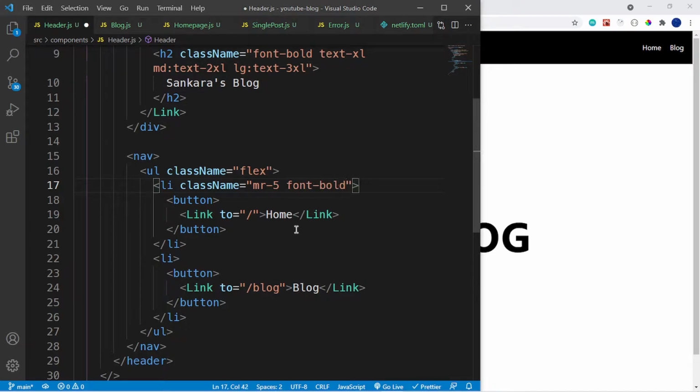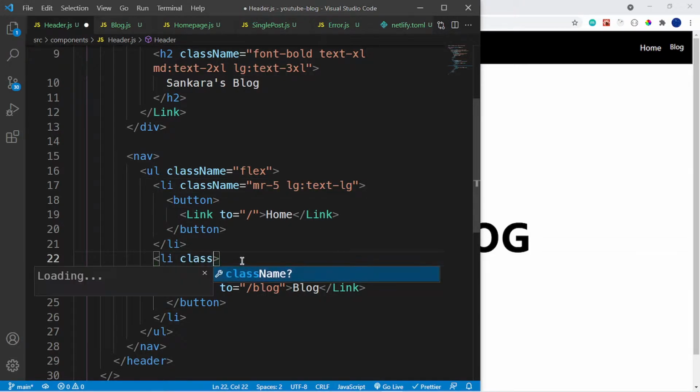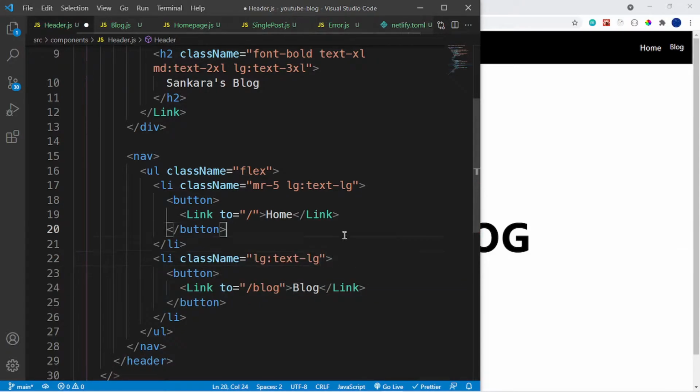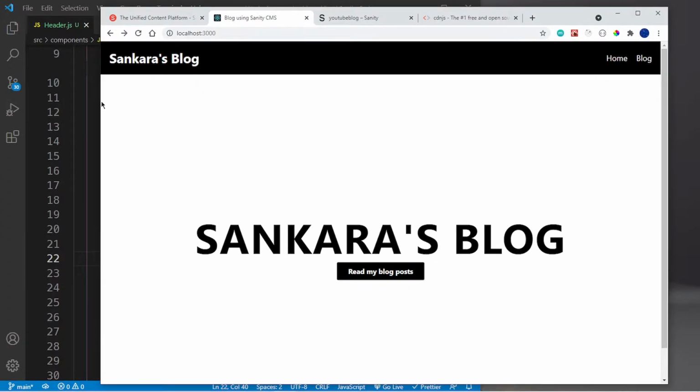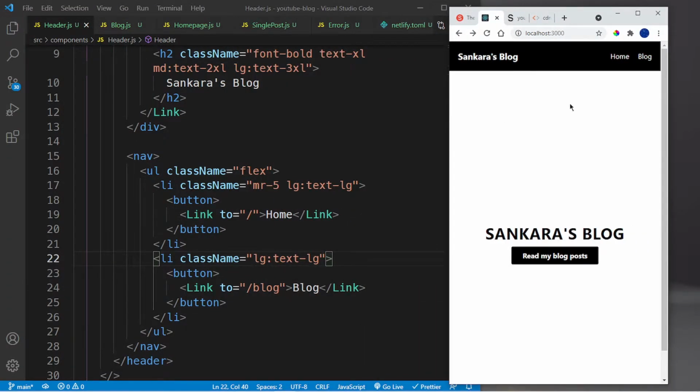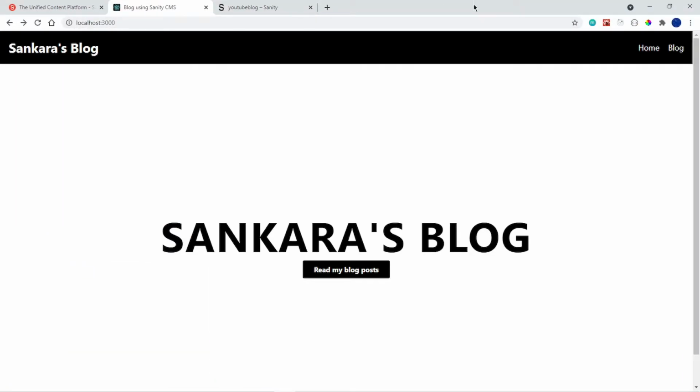So let's do this. Let's increase the text, so text-large should be fine. And you know what, rather than doing this here, let's say that for large screens, the text should be large. And then I can just copy this and add it on this second list item. So only on large screens is the text going to be large, and on small screens, it's going to reduce the font size. Okay, looking fantastic. So let's see, I can close this.